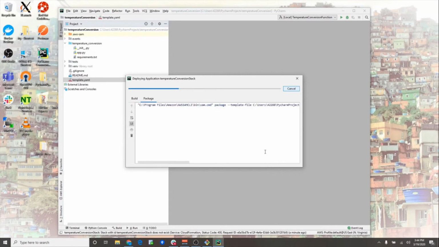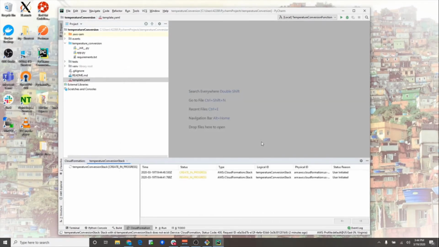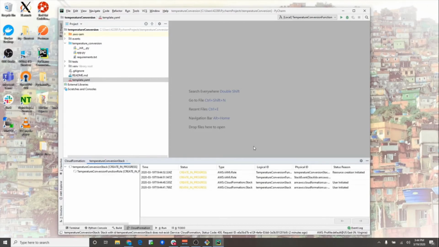And it's going to go through and run. Notice it's running all these SAM commands to actually deploy our application for us. Behind the scenes, it's using Docker and the SAM CLI. It should be pretty quick because we don't have a lot of resources. I'm going to go ahead and wait for it.